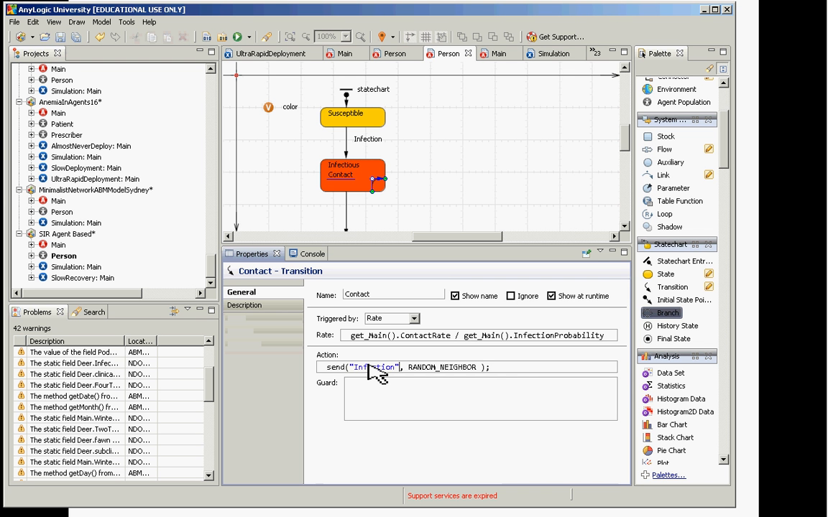So I could do send, an array of 2 elements. It'll be a new object array. I mean, this is getting kind of advanced, but I could do this, and I could say send infection, and some, you know, my current age or something like that, or my current educational level or something like that. And then it would send a message to that person.